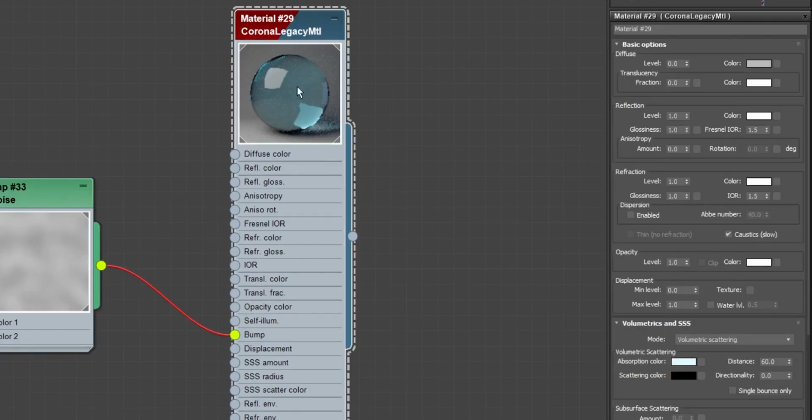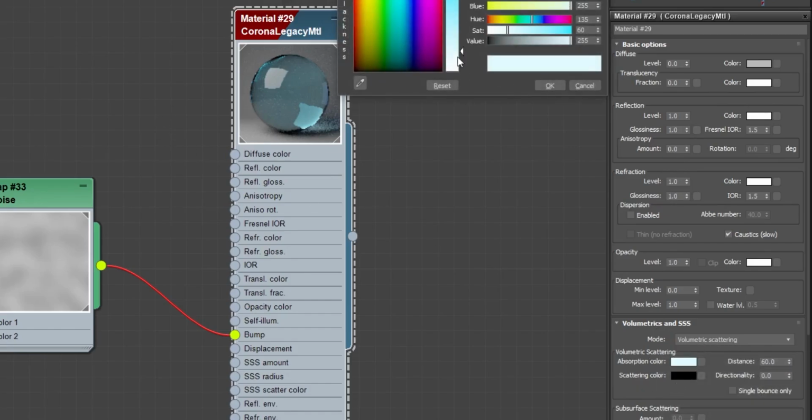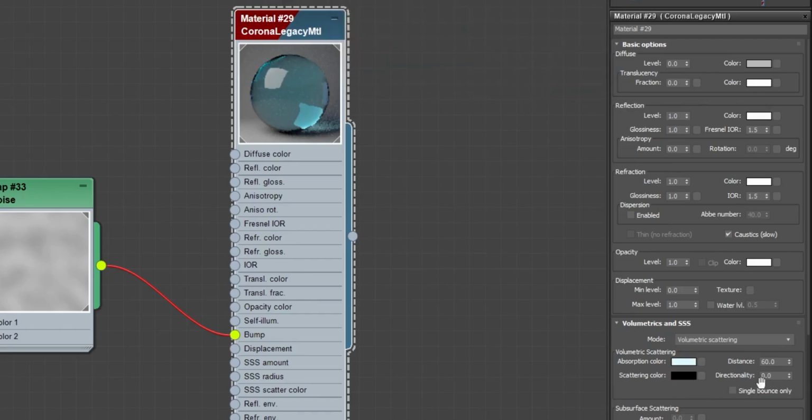Now I click on the Legacy MTL. Diffuse is set to 0, and both reflect and refract are at max. Under the Volumetrics and SSS section, I set the absorption color to a light blue. As you can see, changing this color also affects the overall look of the material, making it appear deeper. I set the distance value to 60.